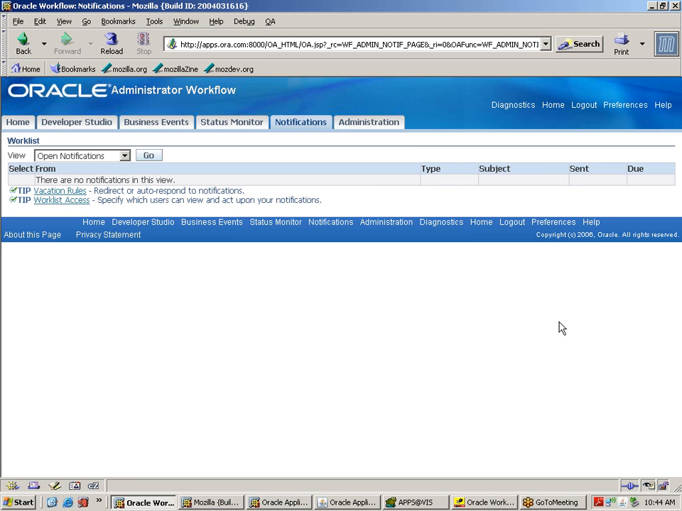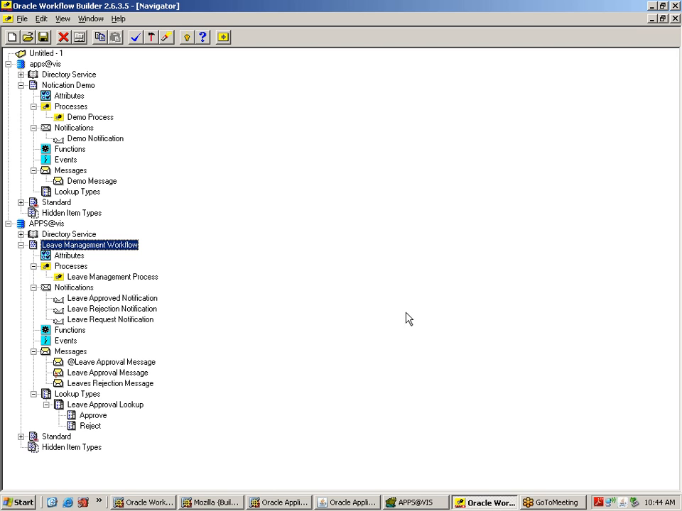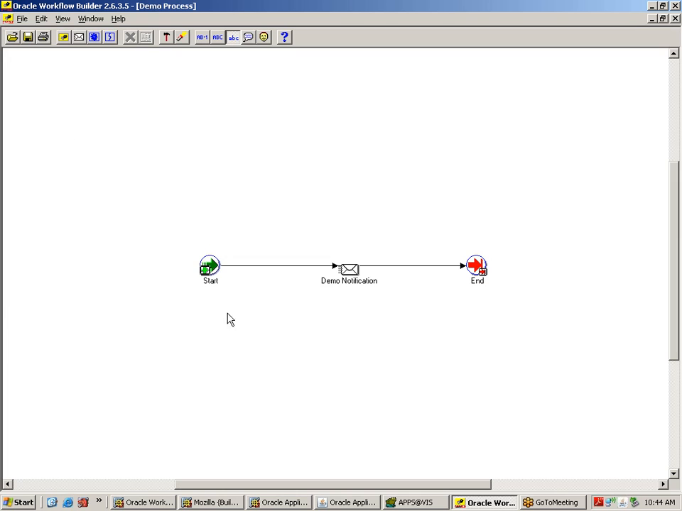So, do you have any doubt in this workflow? Whatever three examples we did, right? This was the simple demo one, notification. From one user, we are just sending a notification to another user, right?